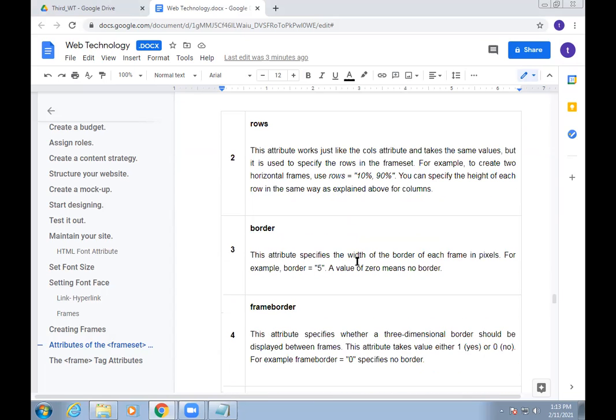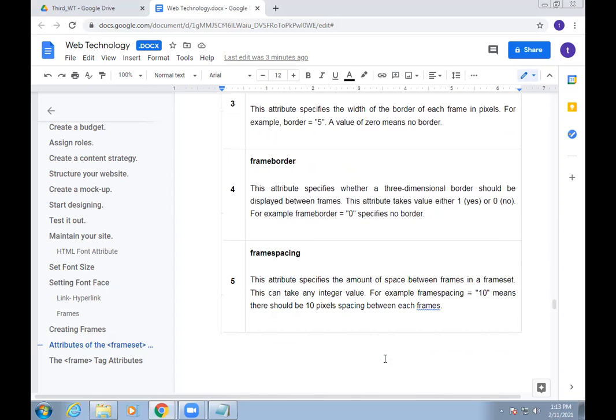The fourth one is frameborder. This attribute specifies whether a three-dimensional border should be displayed between frames. This attribute takes a value of either 1 or 0. For example, if your frameborder is 0, it specifies there is no border, as I told. If you write the value 0, there is no border.